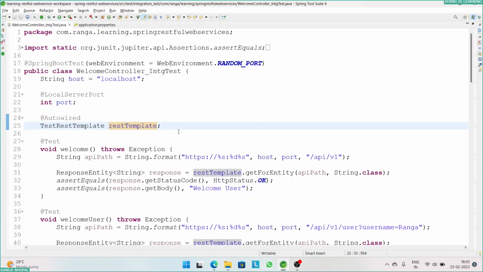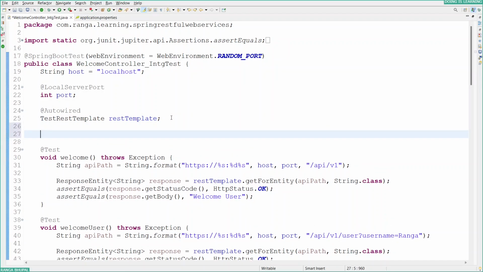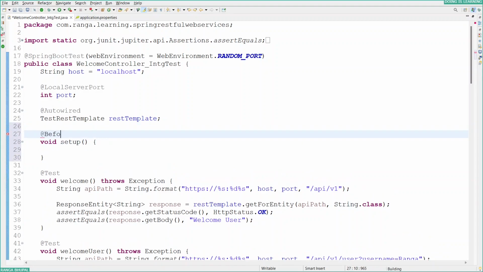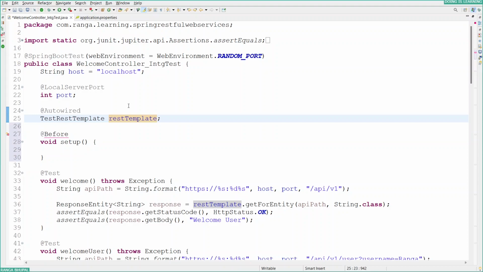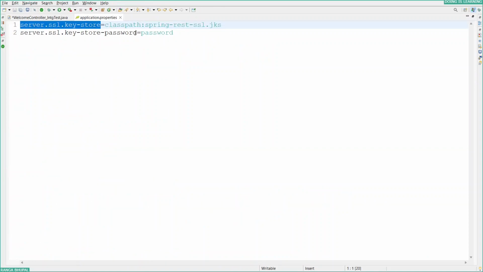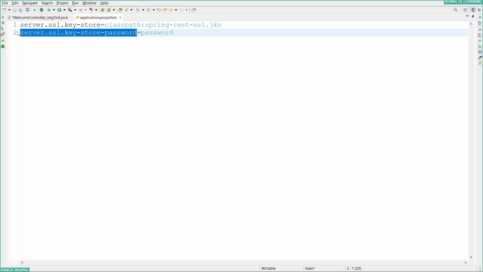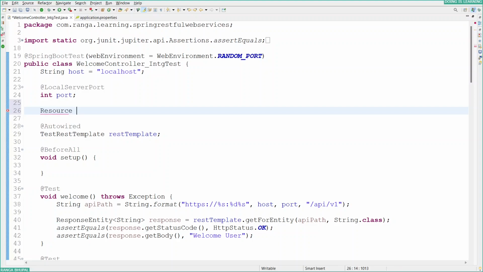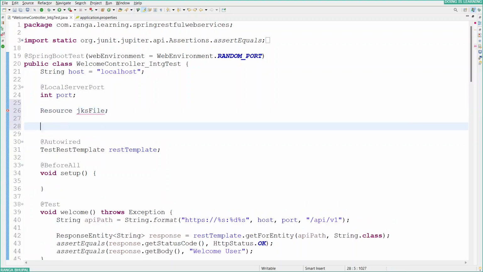Now let's set the SSL context. So how can we do it? Let's create a void setup. This will be called only once because the REST template is at the class level. That's the reason I'm calling it before all. As part of the setup, first we need to capture the key store and the key store password. So let's create variables for them. Let's create a resource as the JKS file and another one as a string password.